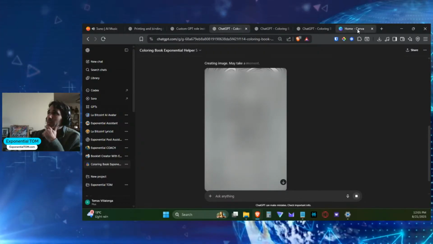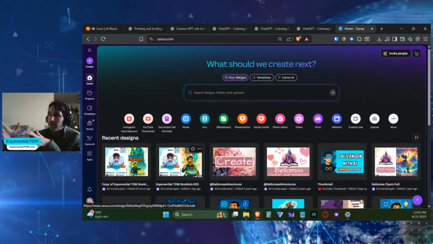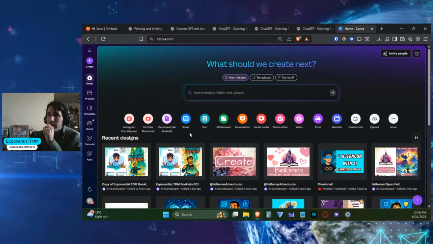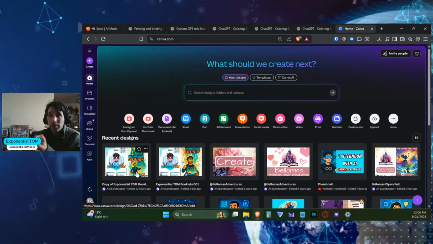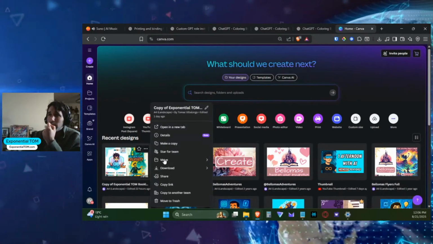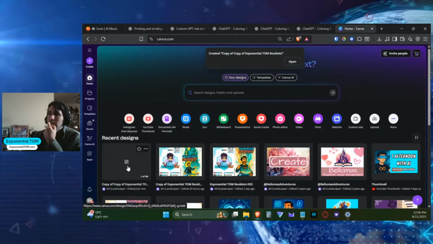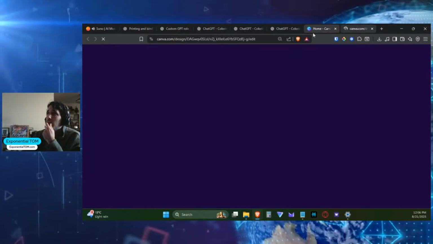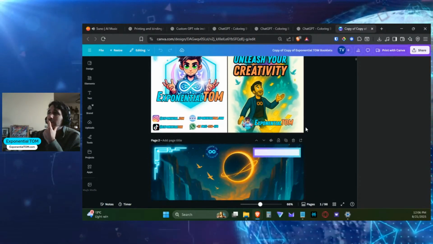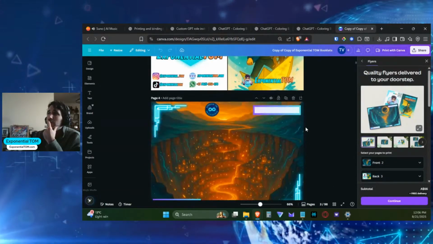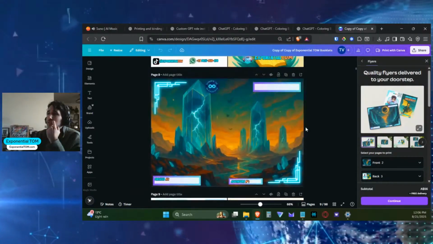And while these ones are being created, we're gonna go to Canva, which is where I put everything together. It's my favorite app for all the visual stuff. And here we have our 2 first batches of the books that have the color in them. So I'm gonna make a copy of the last one and open it. These are the books that have the color in them. This is gonna be our first batch of the Exponential TOM journey.